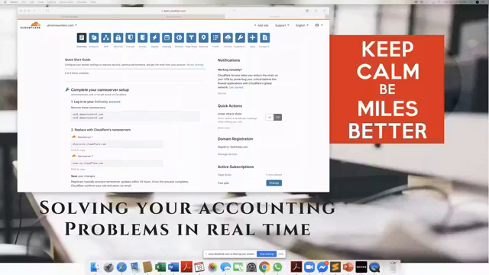Welcome to the Miles Better Groove Funnel Party top tip on how to move your DNS server and create and use a custom domain on Groove pages.